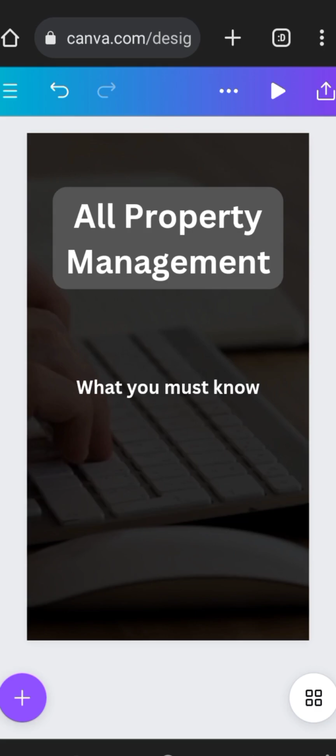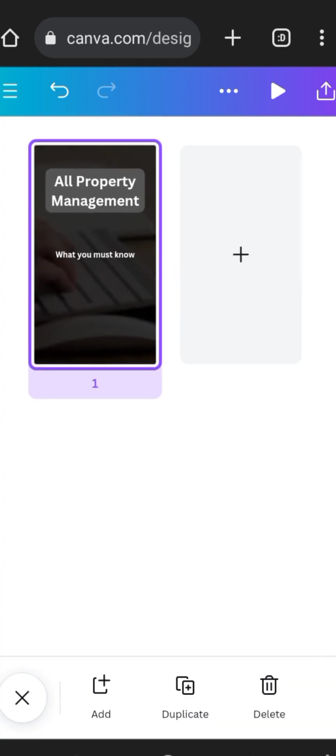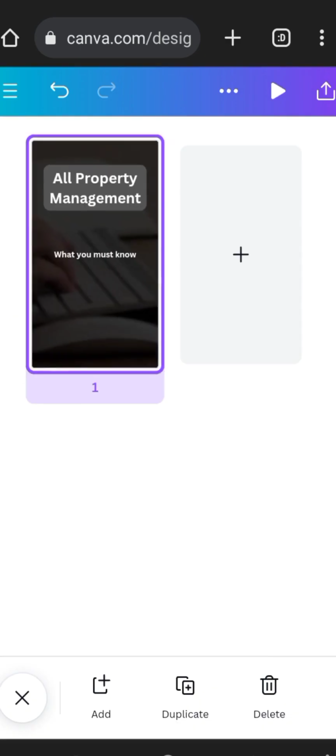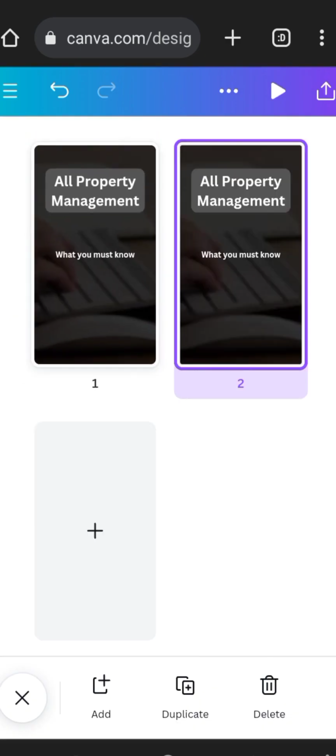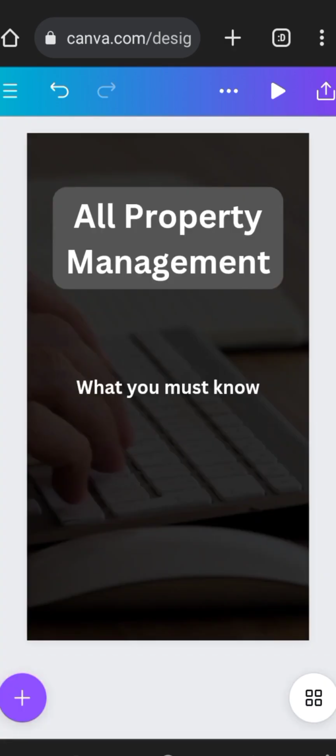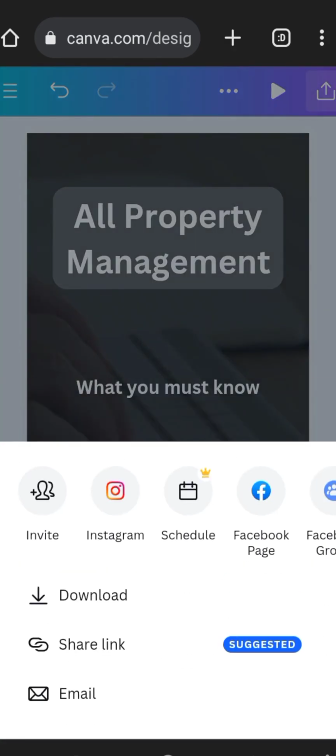Once you've done that, you can also come and use this thing to duplicate your designs. And of course, you can also create and then you schedule your posts. Now, one thing I want you to also note here and now is if you create multiple designs, for instance, let me just show you one thing now. Let me just duplicate this. If you create multiple designs like this, and then you go ahead to download, don't download all of them at a time.